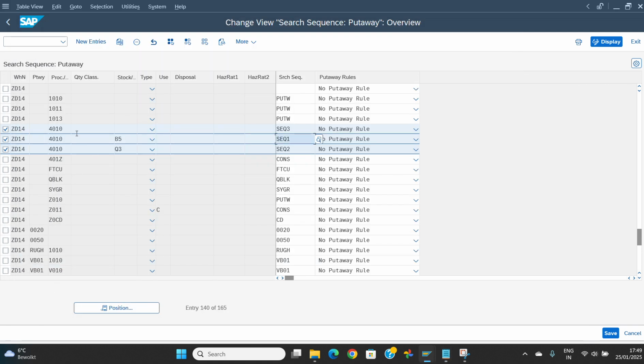Now, if you see, these are the three strategies which I've defined. 4010 is the WPT which I'm going to use, because the process I'm going to utilize here is the posting change process, wherein the warehouse request is created from the post, and then I'm going to convert that into a warehouse task and warehouse order. Based on whichever stock type the user has entered while initiating that process of warehouse request, whether it is going to be quality or block stock, the system should determine the relevant search sequence.